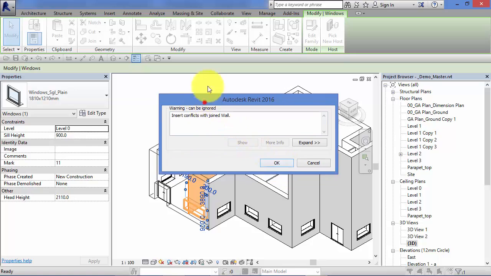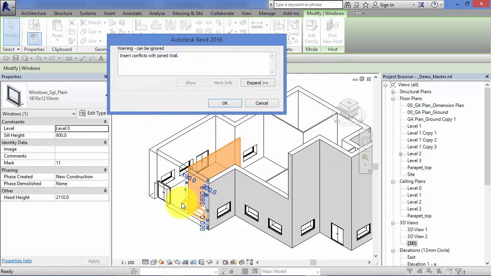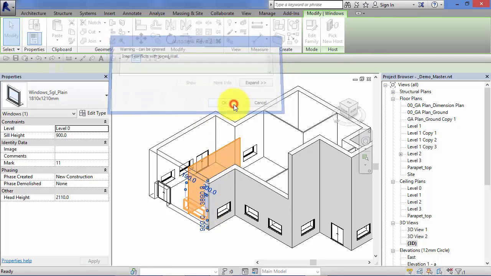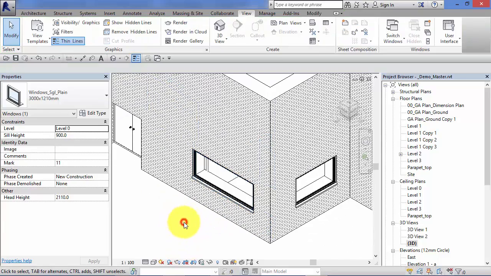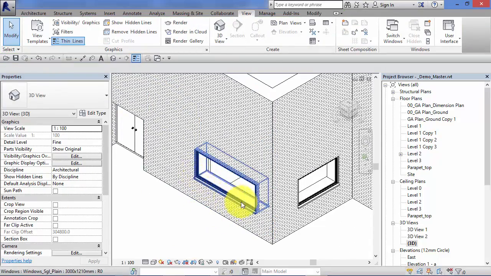I'm just getting an error there because the window now at 3 meters is actually too wide and it conflicts with the end of the wall. So I'm going to ignore that for now. Just okay that. And there is our new window type.